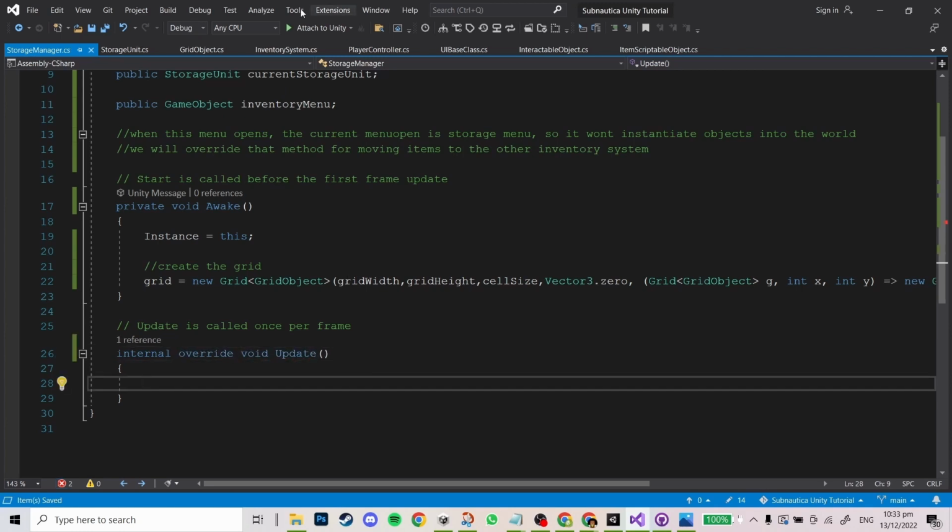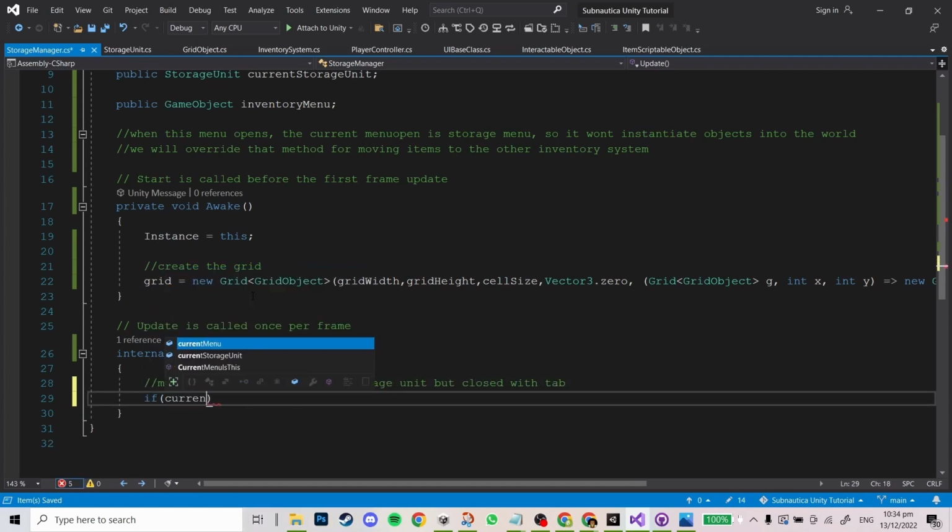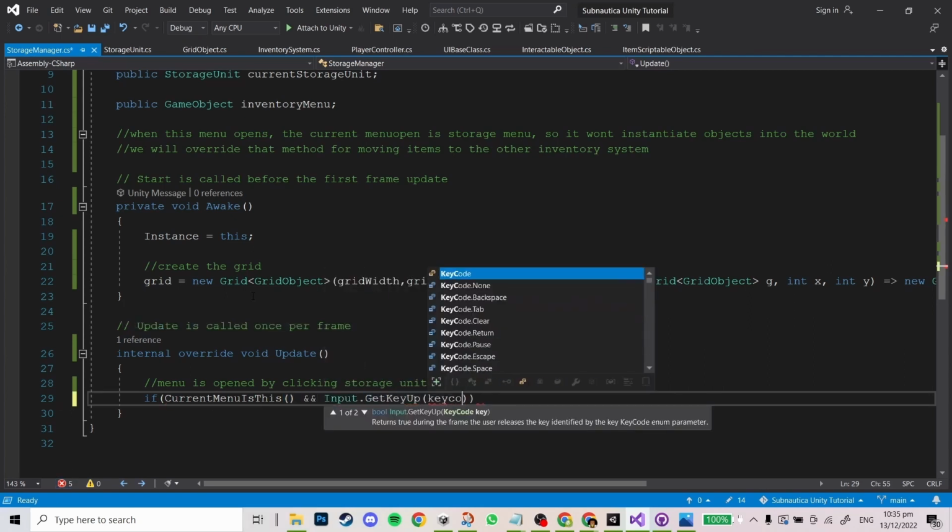So unlike the inventory system, the menu here is open with interacting with the chest or storage unit and then closed by pressing tab. Because of this, we can't just toggle the menu with tab. So we are actually going to check if the menu is open and the current menu is this. Then we will close the menu by pressing tab. Of course, because Storage Manager inherits from inventory system, it also inherits from UI base class. So we can use all of the UI base class functions with no problem.